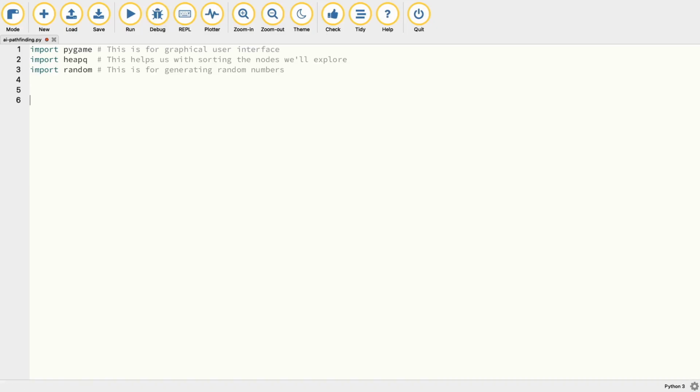All right, so now that we have our imported modules, now we're going to initialize Pygame. So that's just like turning it on so that it will take commands. So to initialize Pygame, you're going to say pygame.init.